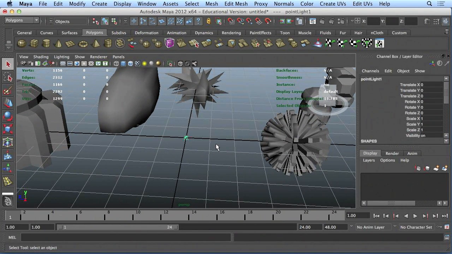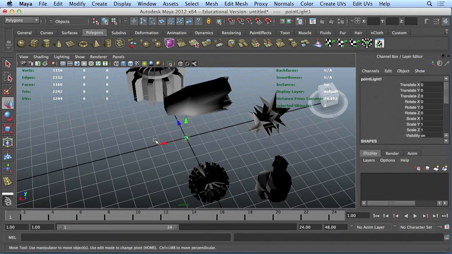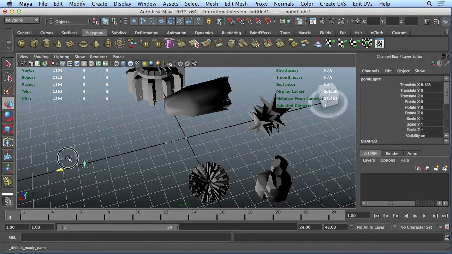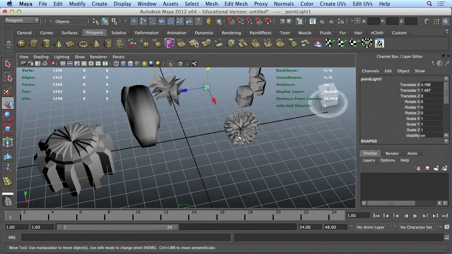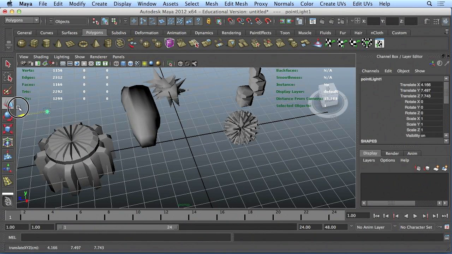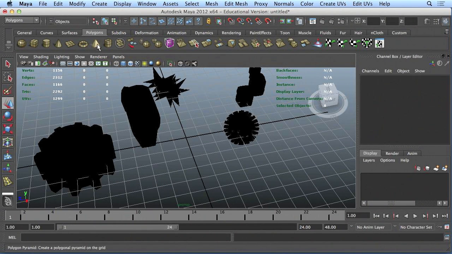If I hit 7 on the keyboard now, you can see how your scene is lit using this light. When I move the light back and forth, it changes the way the light hits the objects, and their shading will be affected by that light's location. So that's a point light.